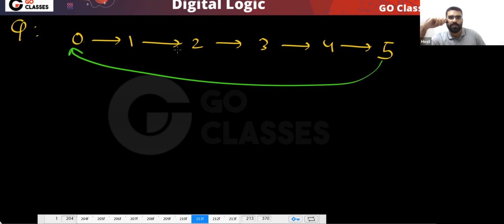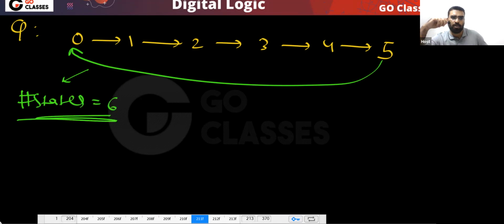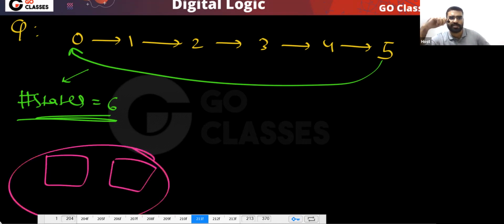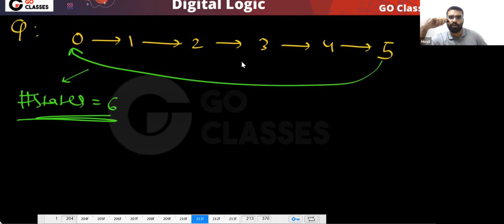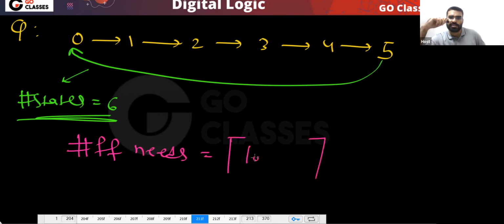Because how many states are there? In this, you can notice the total number of states. What is the total number of states? That is 6. So how many flip-flops do I need? Are 2 flip-flops enough? No. 2 flip-flops will give you only 4 states. I want 6 states. So the number of flip-flops needed will be log of 6, ceiling. So that will be 3. So 3 flip-flops are needed, correct?